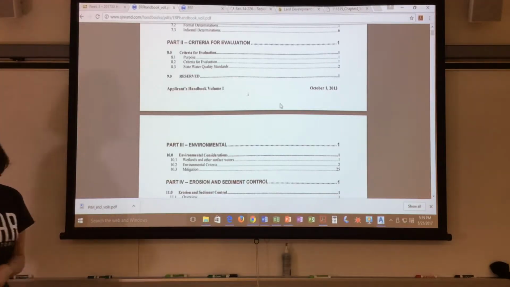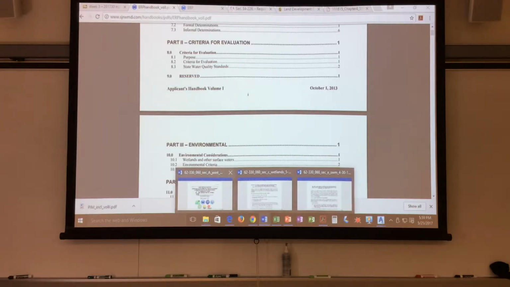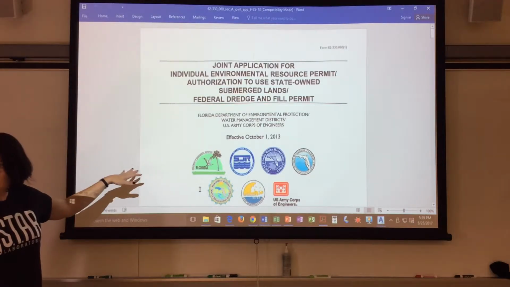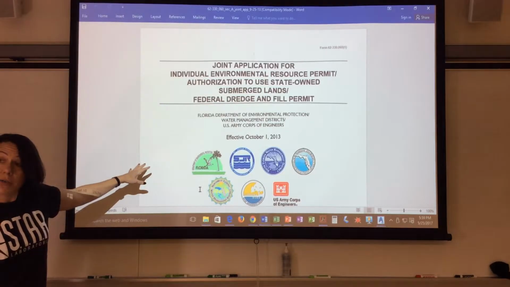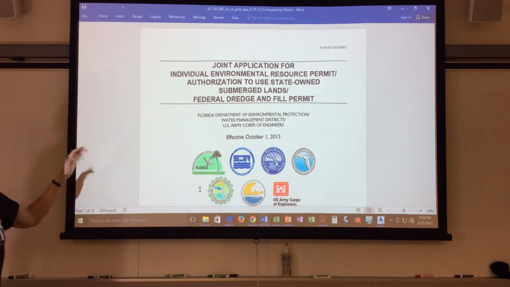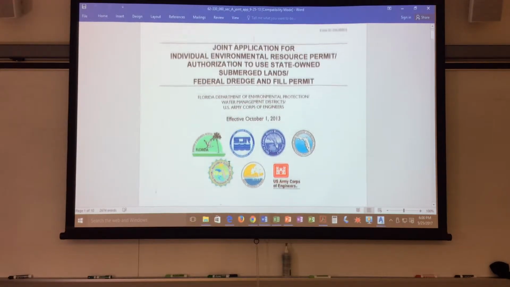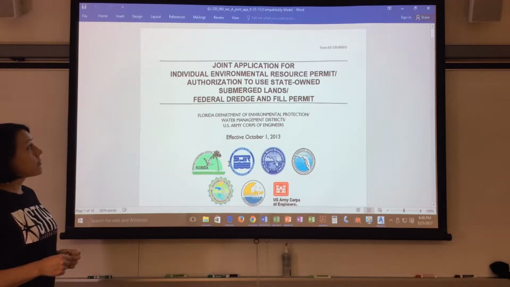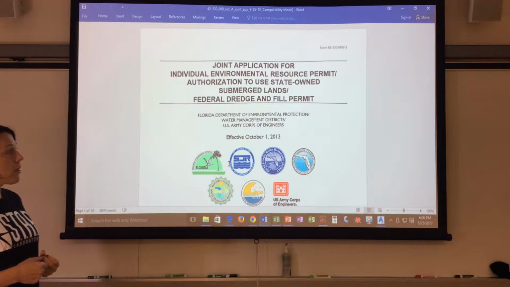So what the permit applications do is they actually say, okay, here is the form, and I downloaded the actual form. I'm going to show you in the portal website so you'll get a feel for it if you ever have to do one of these permits. But when I first did it, I did it in a Word document. So here's an application. This is the name of it: Joint application for individual environmental resource permit, authorization to use state-owned lands, submerged lands, federal dredge, and fill permit.